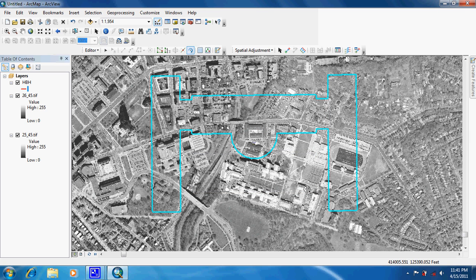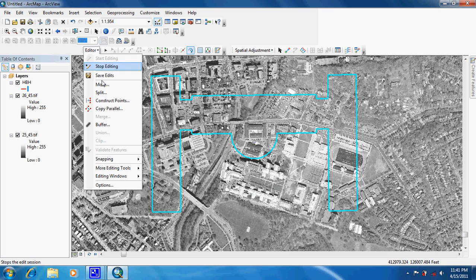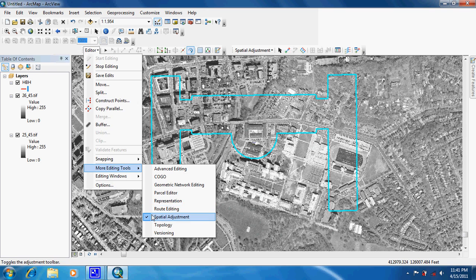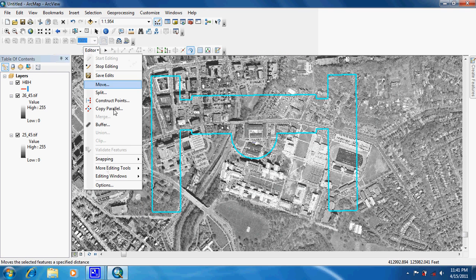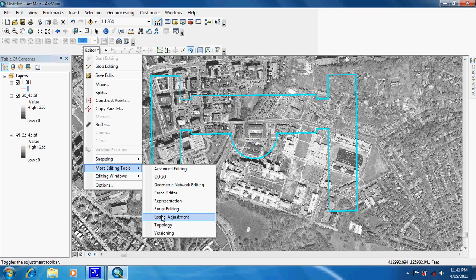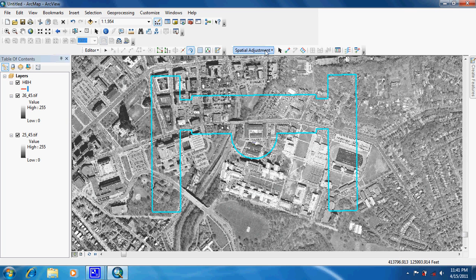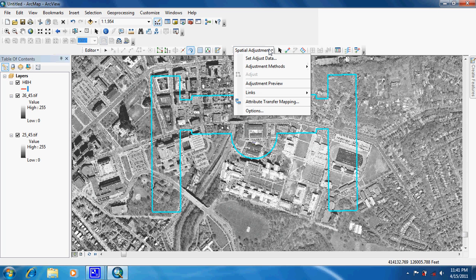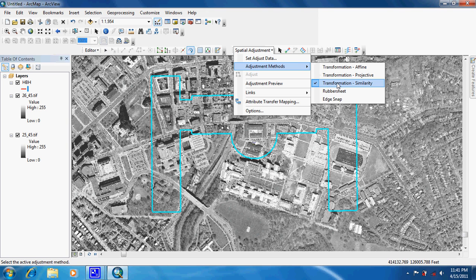With that done, we're going to be using the spatial adjustment tool. So we're going to go to editor, more editing tools. I already had it selected, so we'll go in and select it again. Select this, and it's right here. This is what it looks like. So what we're going to be doing is go to spatial adjustment. We want adjustment methods. We want this one selected, transformation similarity.